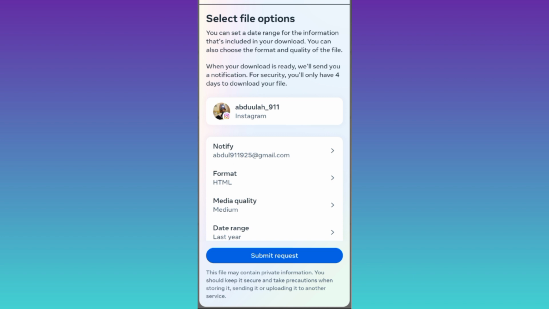After you click on submit request, a file containing your deleted messages on Instagram will be sent to your email address. Once you have received that file, all you have to do is to download it and your deleted messages on Instagram will be recovered.